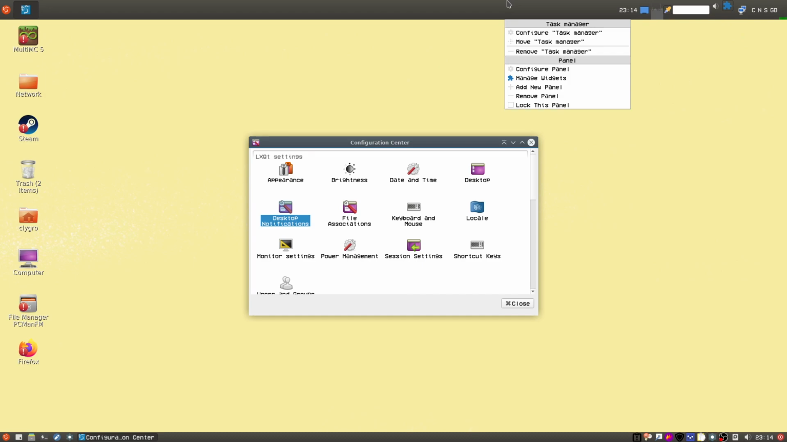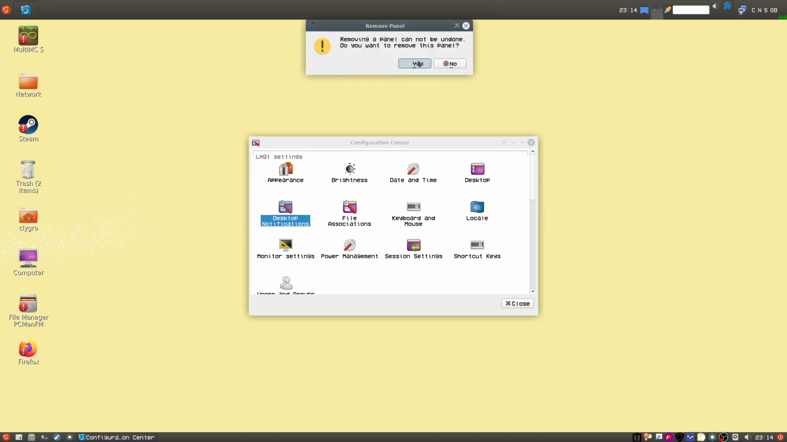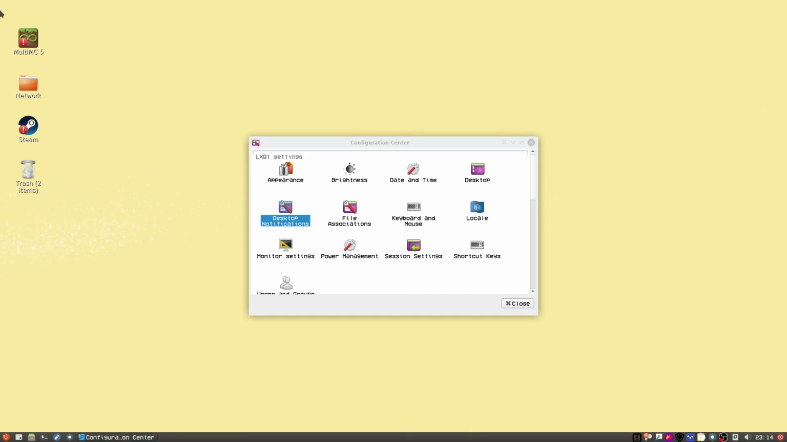But yeah, now I'm going to proceed to delete this panel, which now makes these icons look wrong. And that's going to be it for today.